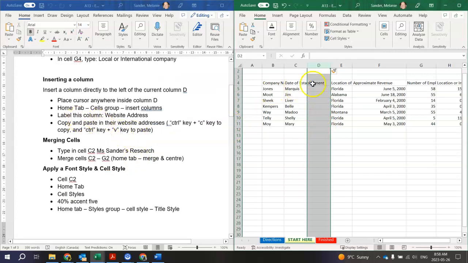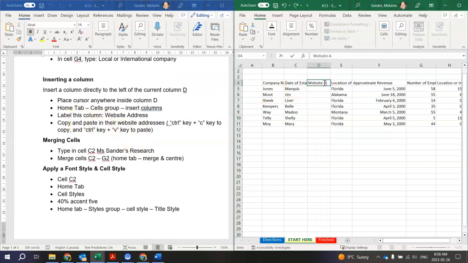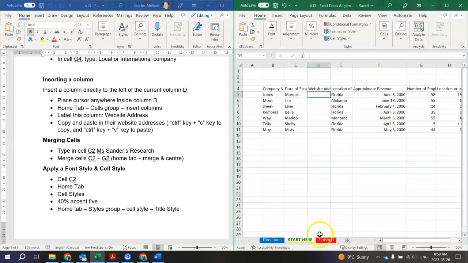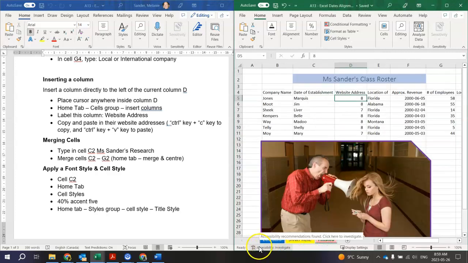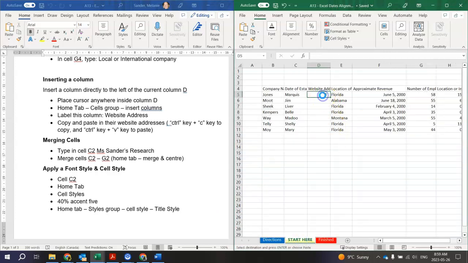Okay, so label this column website address, and then copy and paste their website address. Control key plus C to copy, Control V to paste. Do we have their address anywhere? I should change that so it's something more than 8. I will in the future. But okay, we're going to go in here and go, I don't know, Control C, go back here, Control V. I don't care what you put in there though. If you want to put something else, then you can.